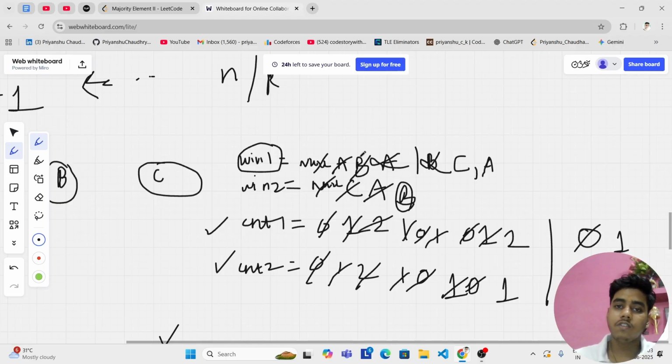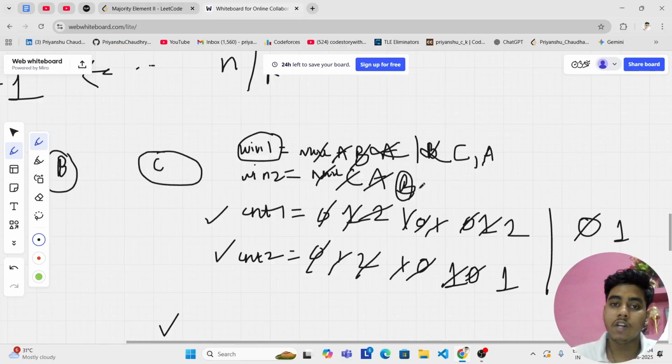But only this edge case we have to handle: if we are initializing winner 1, we should always check that it has not already been a winner. In that case we just increase the count of votes for that winner, because both winner 1 and winner 2 should be unique, they should not be the same. All right, so this was the intuition, a very simple logic.